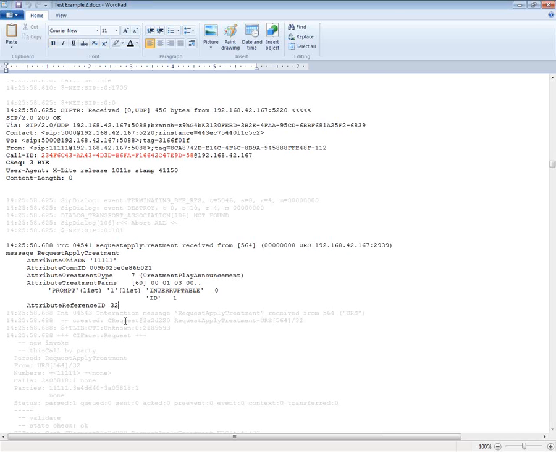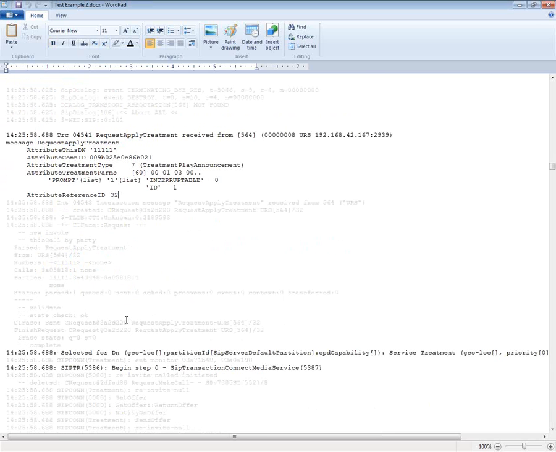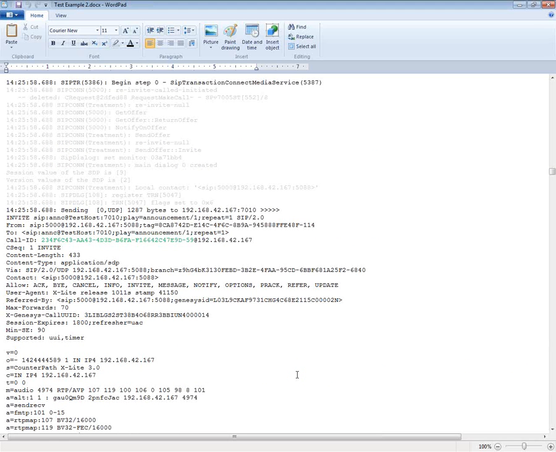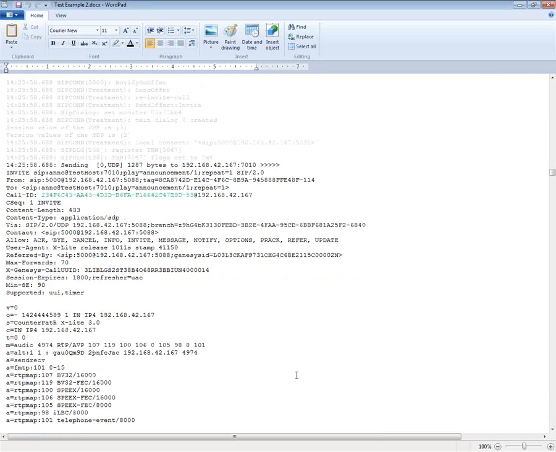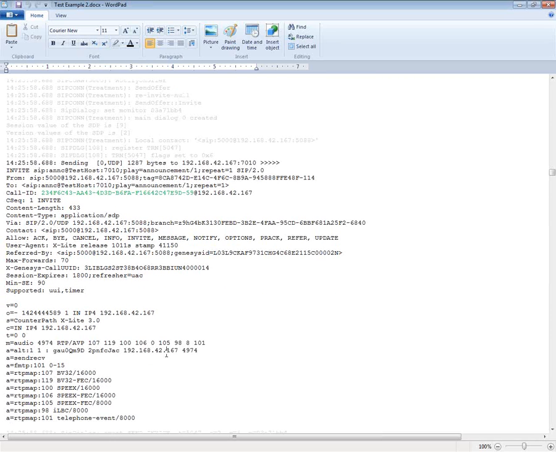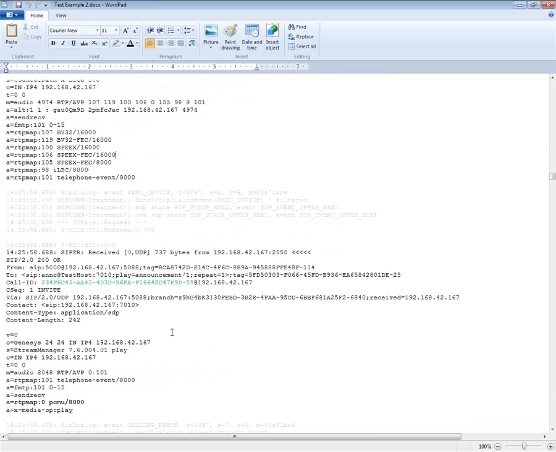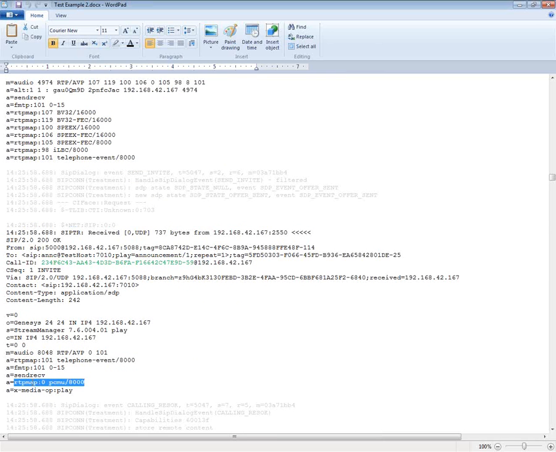At this point, SIP Server must locate a VoIP service DN to handle this particular request. In this case, it finds a VoIP service DN of type treatment. SIP Server then starts a connect media service step, and it sends an invite to a media server that is associated with that treatment VoIP service DN. In this particular example, I'm using Stream Manager. So we have all the information for the actual announcement being sent to Stream Manager, which then replies with a 200 OK. You'll see here the codec being offered is PCMU.